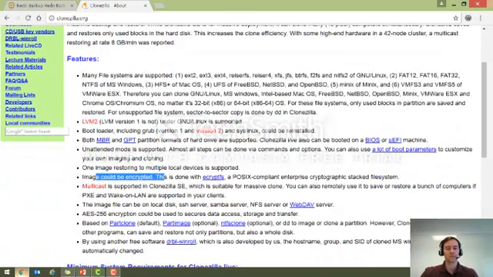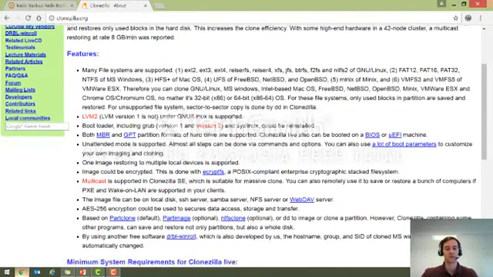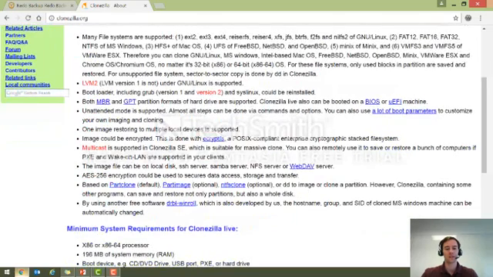The image could be encrypted. This is done with eCryptfs, so you can encrypt your image. Multicast is supported. AES-256 encryption is available by using another free software, DRBL-Winroll, which is also developed by us. The hostname, group, and SID of a cloned Windows machine can be automatically changed, which is super useful.